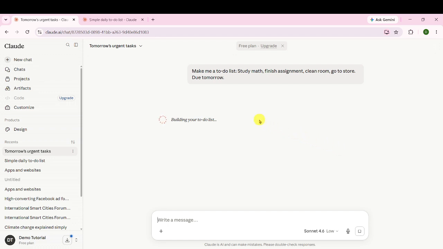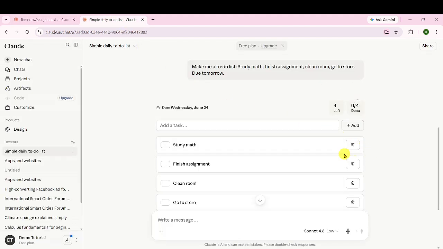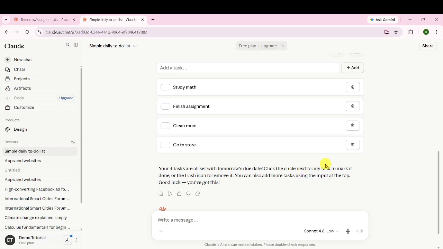This is important because leaving out a task may result in an incomplete list. Try to include all the activities you want tracked in one place. It also helps to tell Claude if there's a deadline or a specific time. Adding timing gives the to-do list more structure and can make it more useful for planning your day or preparing for something due soon. Finally, include priority and category if needed.